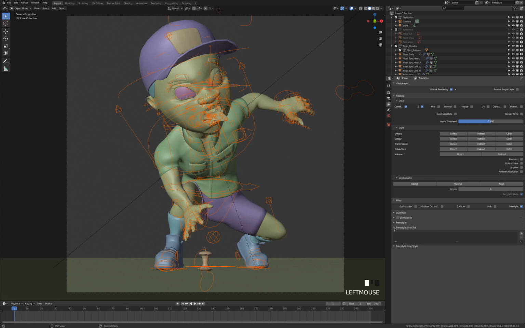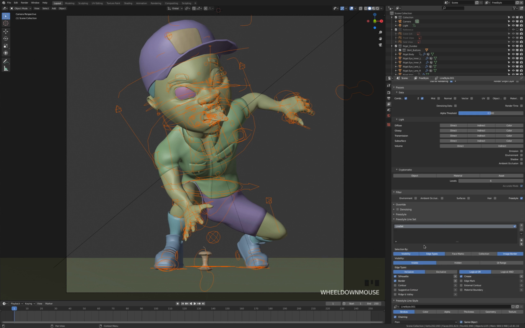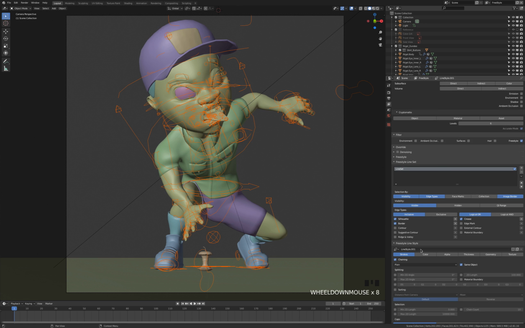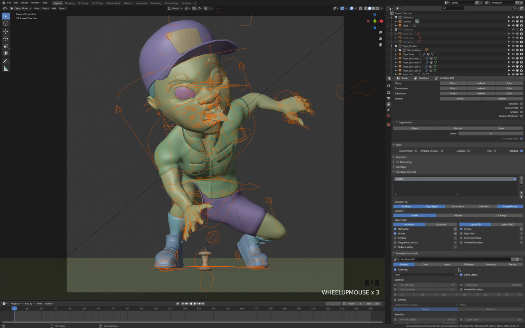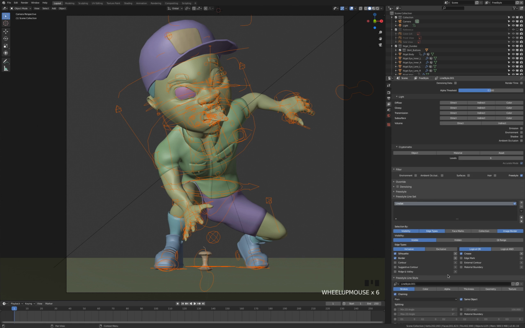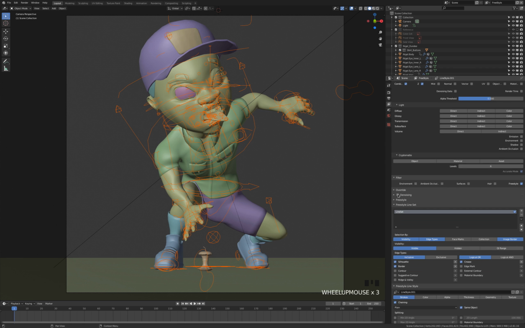Under my freestyle line set, I'm going to create a line set, and the default name is just fine. And then down here under my line style, we'll play with these features and modifiers a little bit later to see if we can give these outlines sort of a hand-drawn quality. And finally, I'm also going to check denoising. That's generally a good idea.